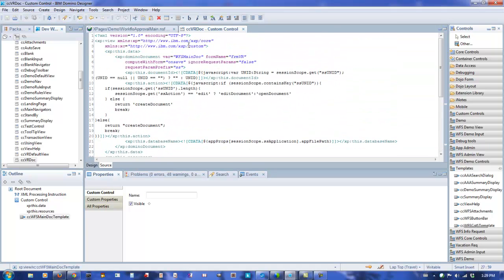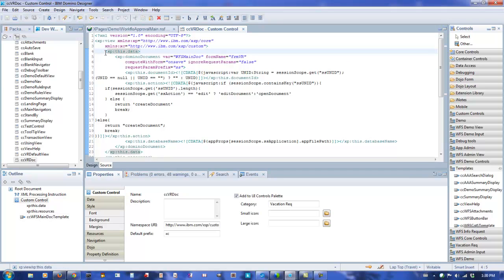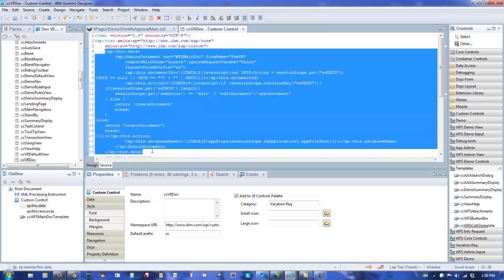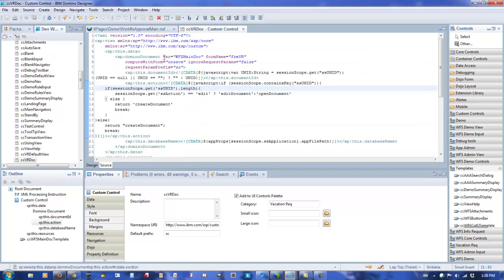Now this is again where I would have entered this from the same place that I did before. Now I've got the main doc and the form VR. So this is the data source that will be looked at by my input VR doc input when it gets placed inside this custom control.